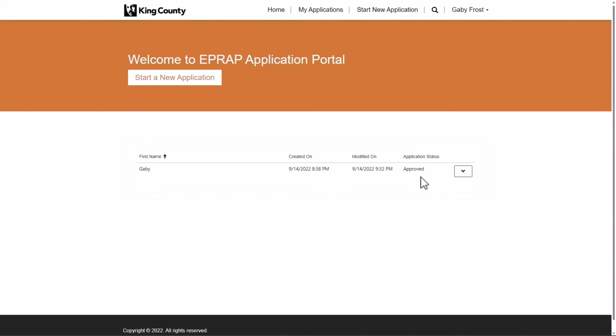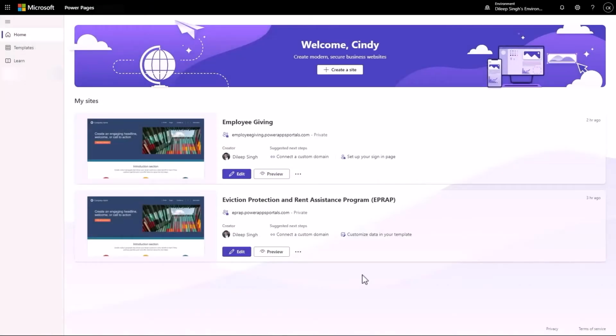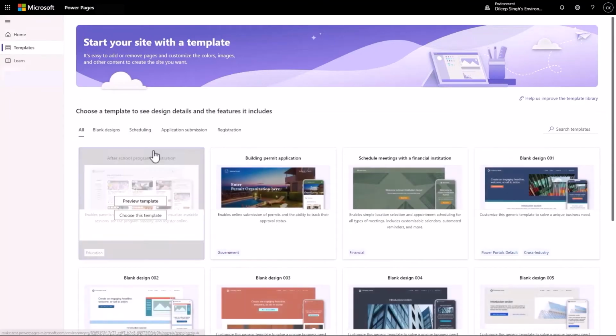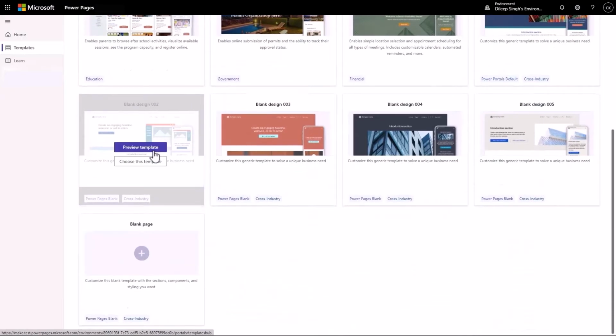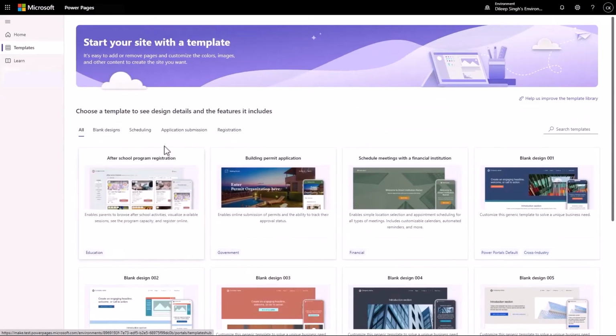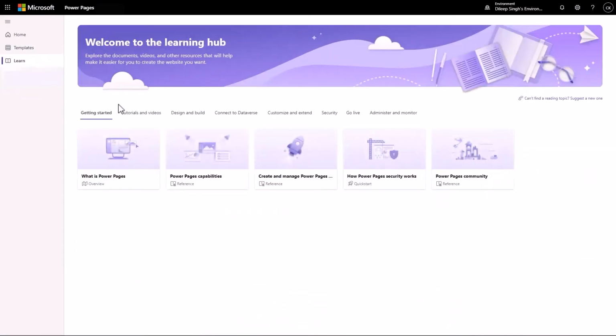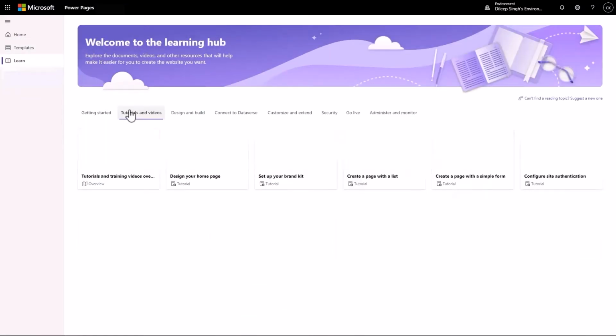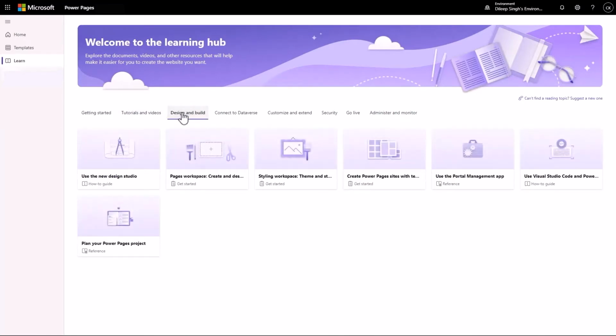Now let's see how King County built this application site with Power Pages. Let's first navigate to the Power Pages homepage, where you get all the sites that you created. Go to the Templates hub, where you can browse and access a rich set of high-value templates that will jumpstart your site building journey. There's also the Learn hub, the go-to place to access how-to videos and articles that will guide you through different stages of design, build, configure, and launch.